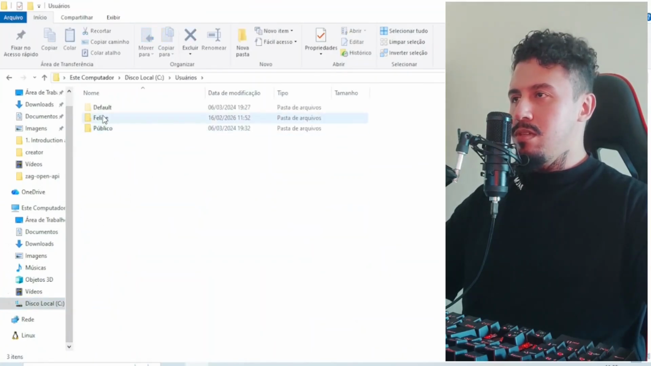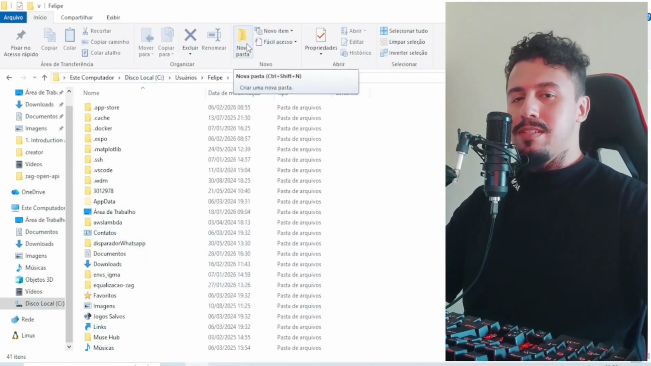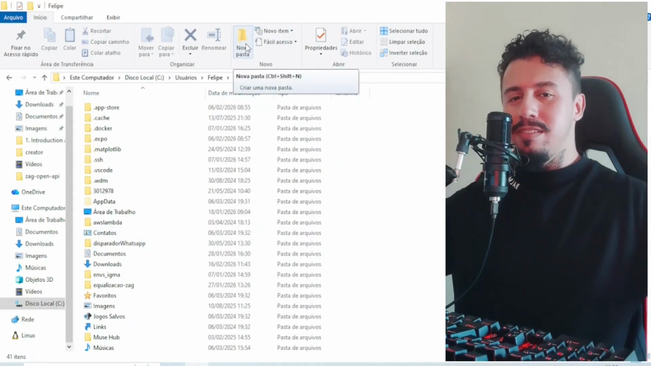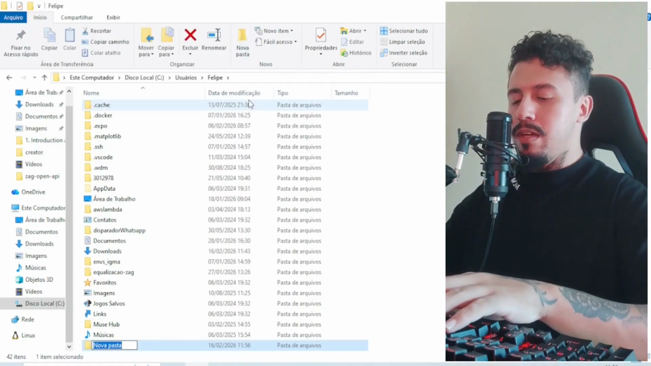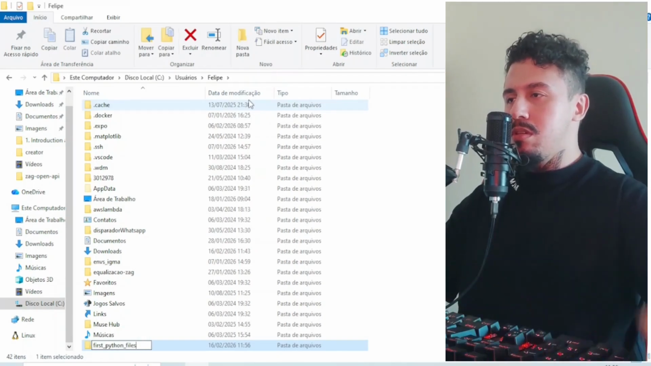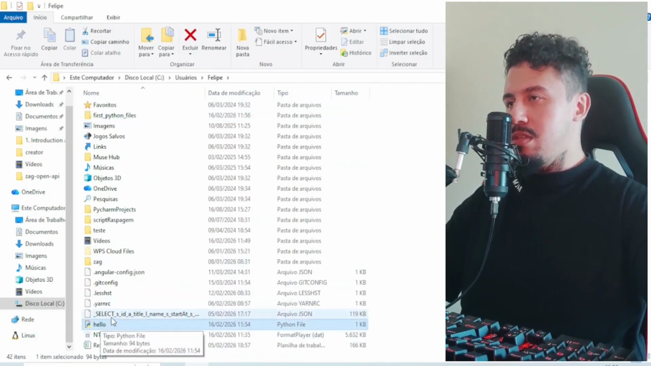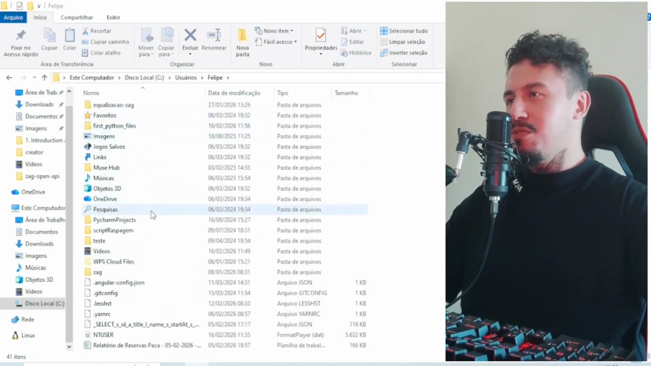So C, users, Felipe. I'm going to create another folder because I'm going to have many files and I don't want them to be spread out across my computer. So I'm going to click here, new folder, first Python files. I'm going to move the hello file to this folder. Where's the folder? Here? All right. I just moved it to the wrong folder. Let me undo this. All right, let's move again.